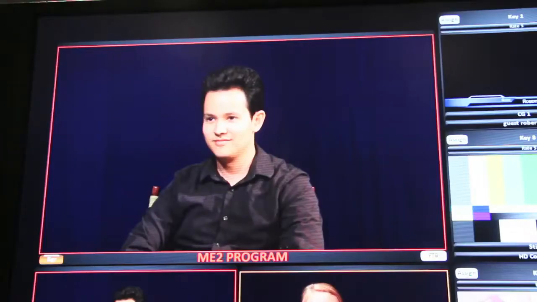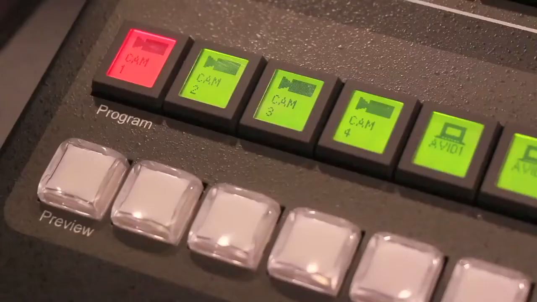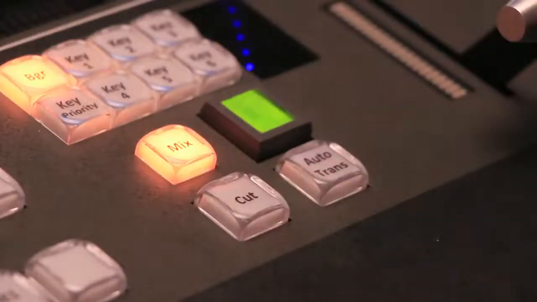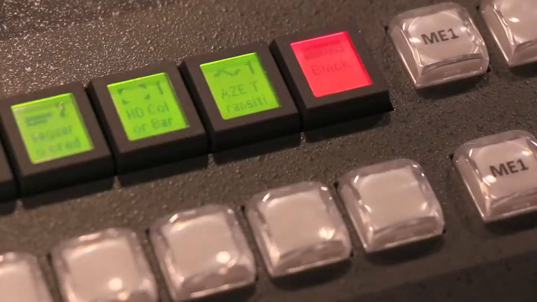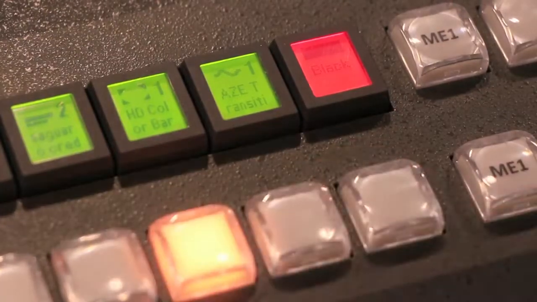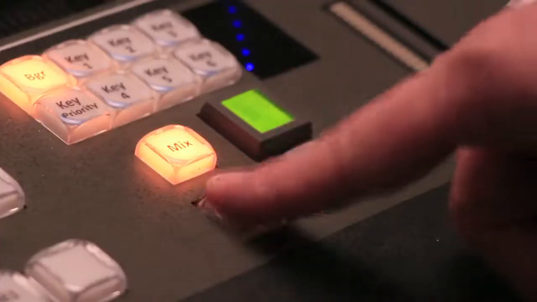For example, if the TD has camera 1 in program and wants to switch to camera 3, select camera 3 on the preview bus and cut to it. Camera 3 will now appear in the program window on the main screen and is now the source seen by viewers at home. Likewise, if the TD has black in program and the director asks for color bars, select HD color bars on the preview bus first and then cut to it.